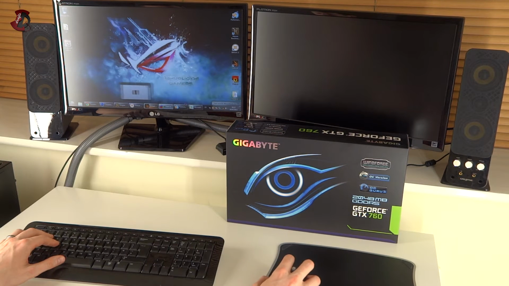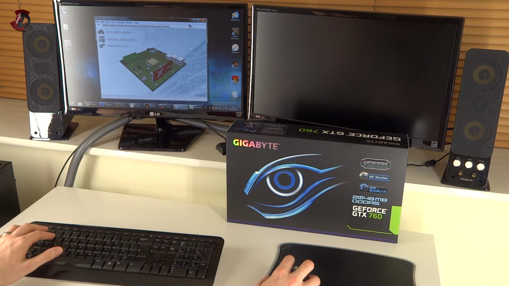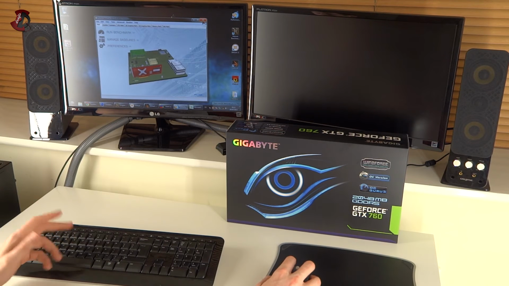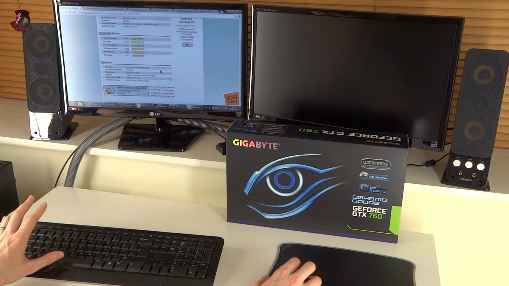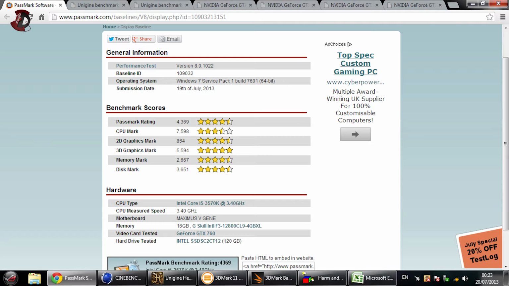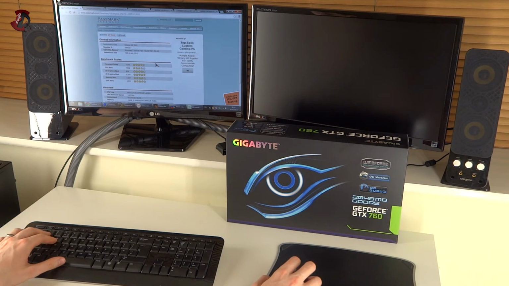Next, I went with PerformanceTest 8.0, and basically just clicked run benchmark. Resolution was obviously 1080p and the benchmark ran, and the result was as follows. I ran it twice and the difference is maybe 0.5% tops. So here's the rating. Overall I got 4,369, CPU I got 7,598, 2D 864, 3D 5594, memory was 2667, and disk was 3651. As I said, I ran all the tests twice, and this is the result for this particular one.